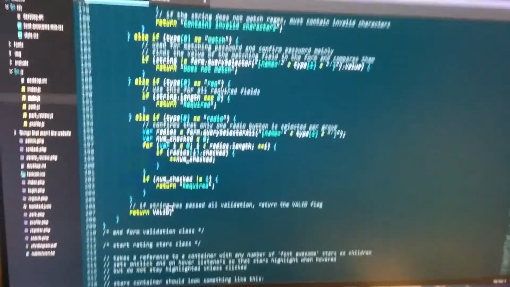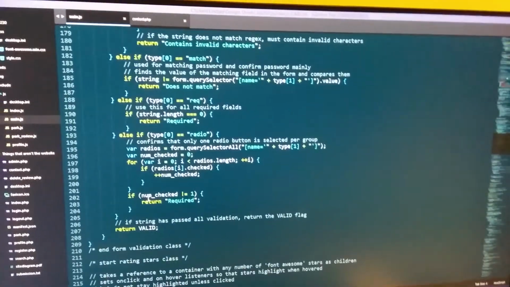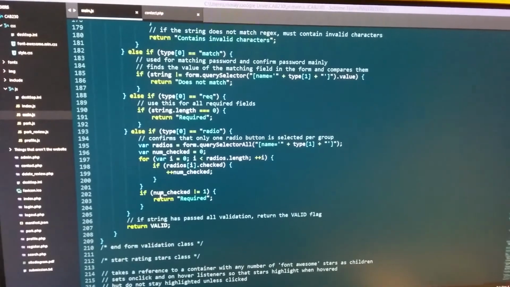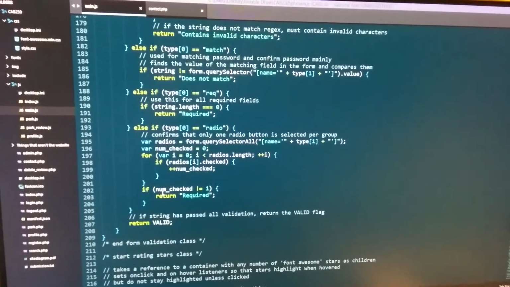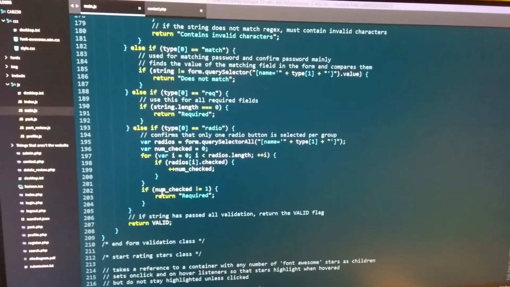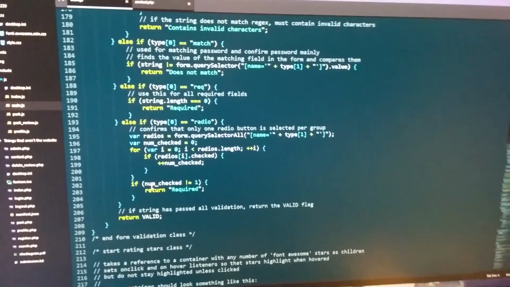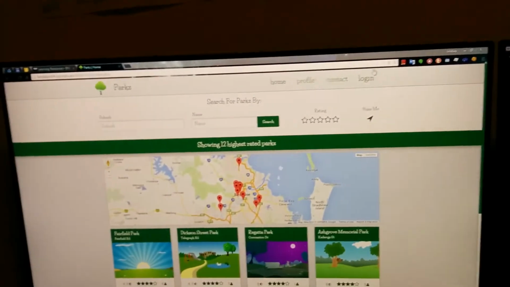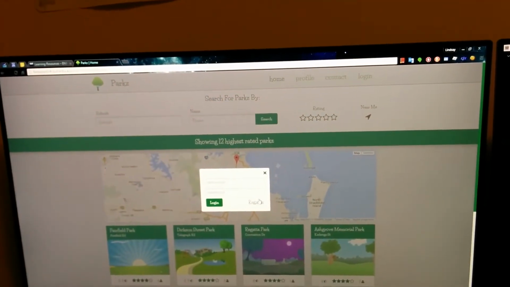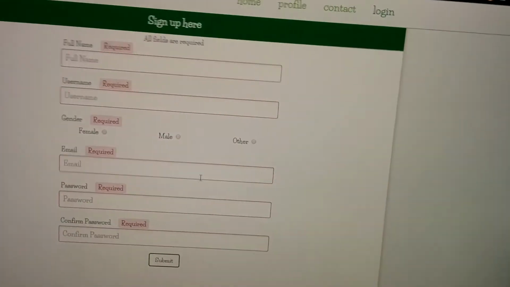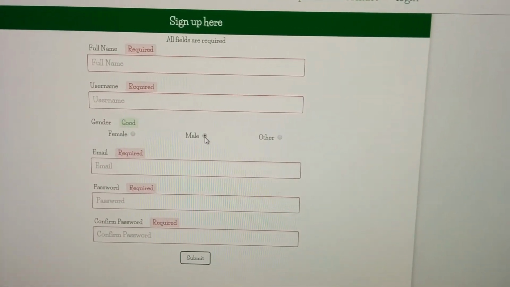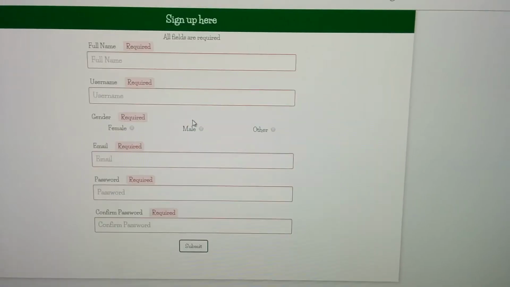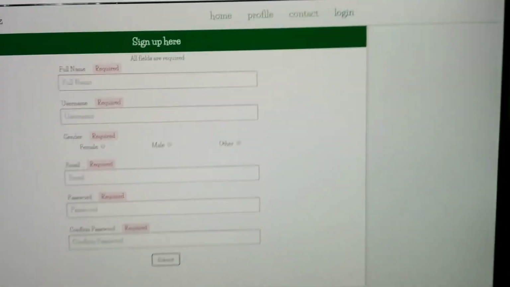And for radio buttons, it's kind of cool. I added that in. Obviously, only one radio button can be selected, and that's enforced by the browser, but it just makes sure that one is selected out of the three, and only one, in case something's gone wrong there. And you can see that on the register page. I've got radio buttons. As soon as I pick one, it goes good. But I don't have a default one selected, just to demonstrate that.